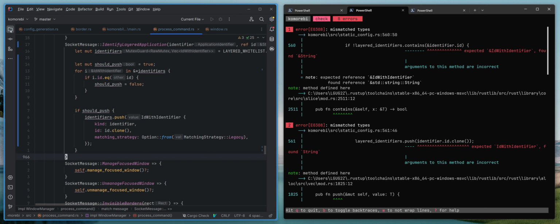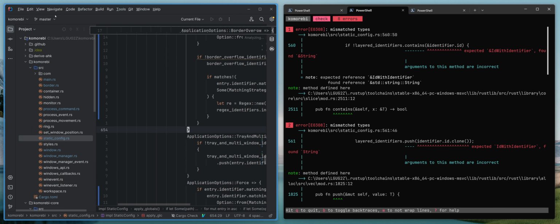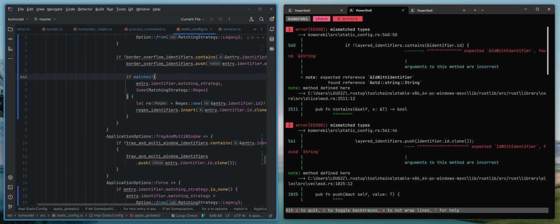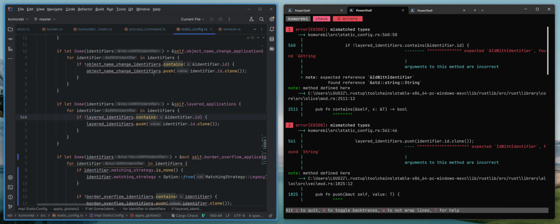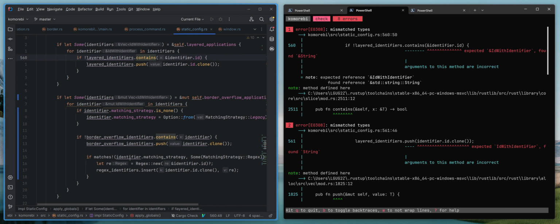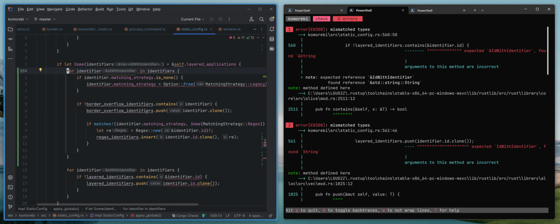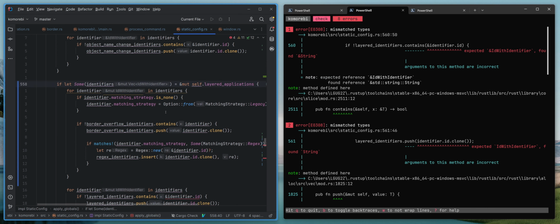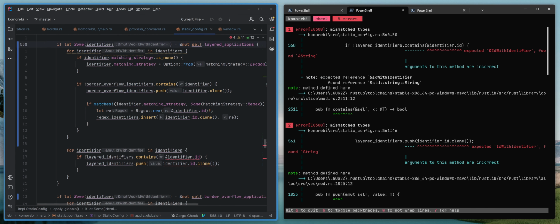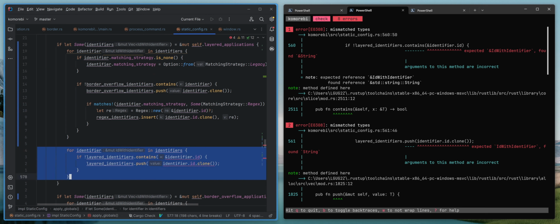Next, we head on over to the static config file, line 560. So it seems like we're doing something similar here. This now needs to be a mutable ref. And then I think the rest here looks good.